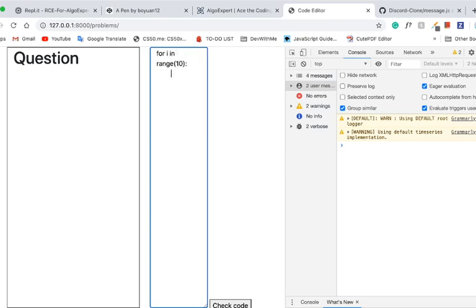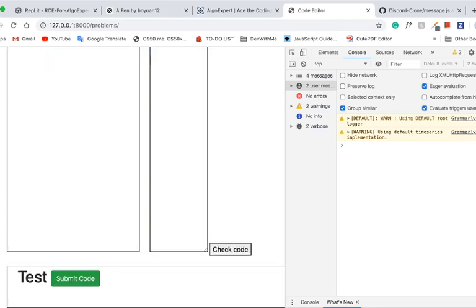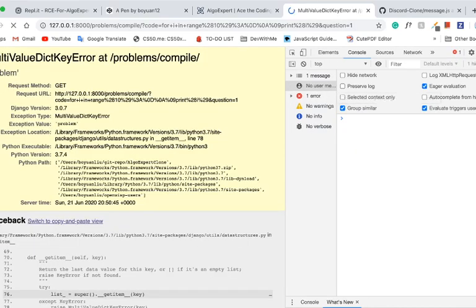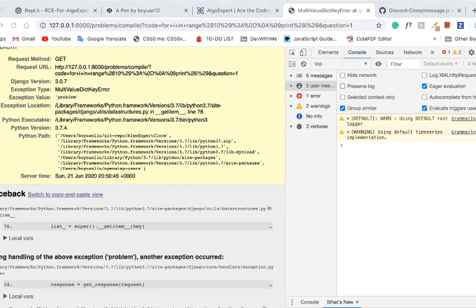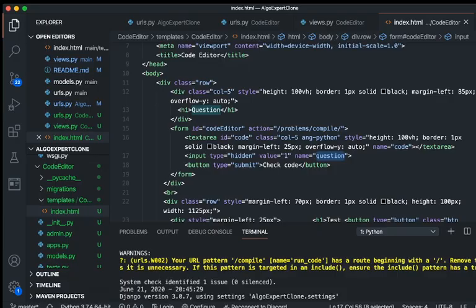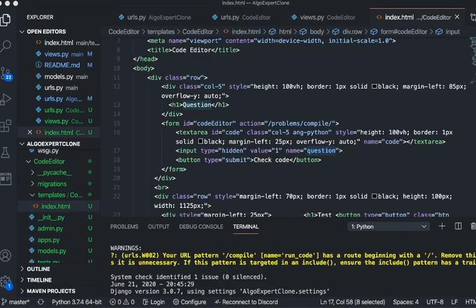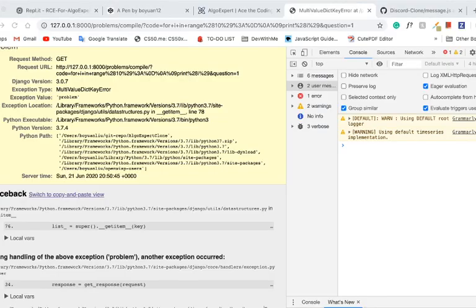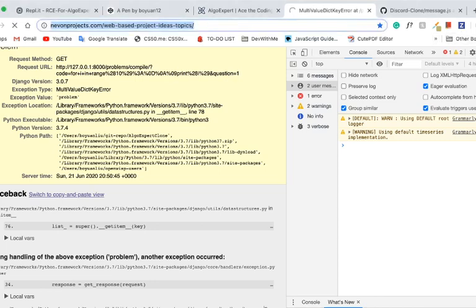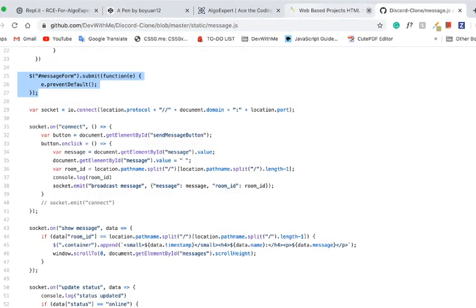Print out i. Run codes here, check codes, either way. Let's see, MultiValueDictKeyError, problem. Okay, so, you know what? Now I will change this name to problem because I really forgot whatever the name is. Oh shoot, oh god. I don't know why that happened.